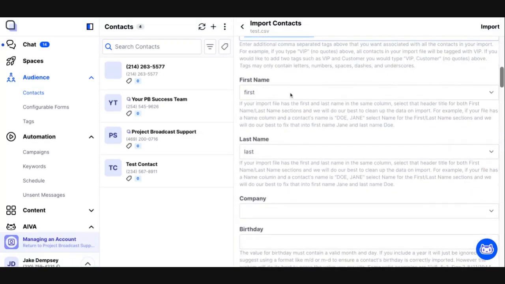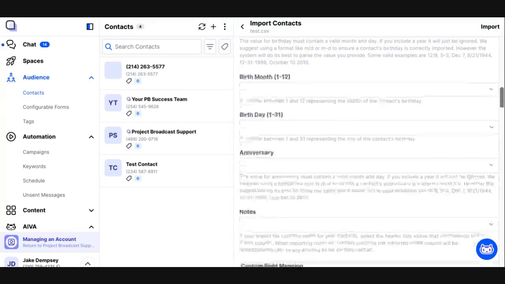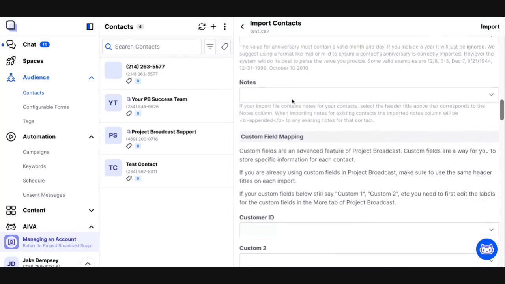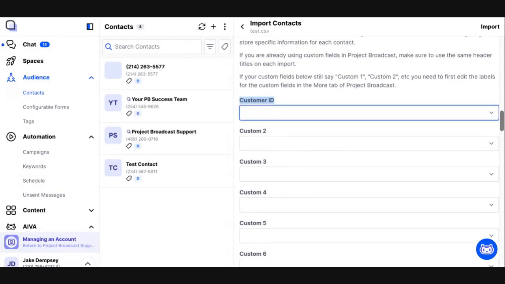I go through and map my first name, I map my last name. I don't have company or birthday in my file, so I'm going to skip through that. I can add notes, again, if there's a column that represents notes, but I do have a customer ID, which is one of my custom fields that I wanted to capture on my contact. So I'm going to choose the customer number because I want the importer to store whatever is in the customer number column into the customer ID field in Project Broadcast.